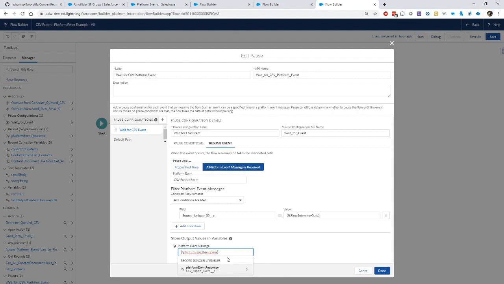So these are kind of similar to other record variables in Flow. The only difference is it's of type CSV export. So when you create your record variable, you're just going to pick CSV export event like you would any other custom object.